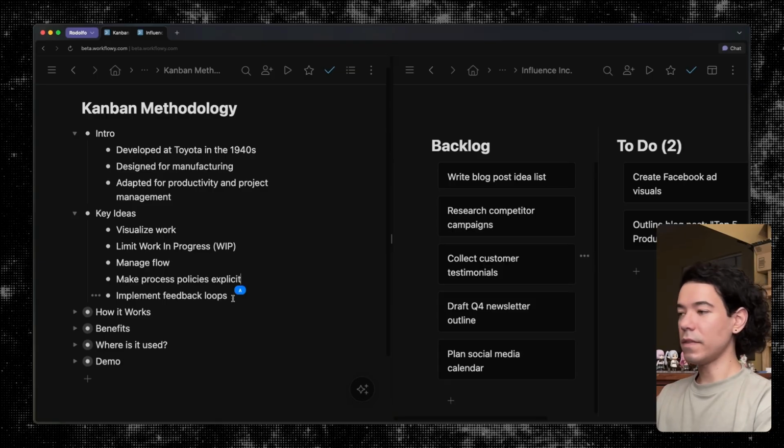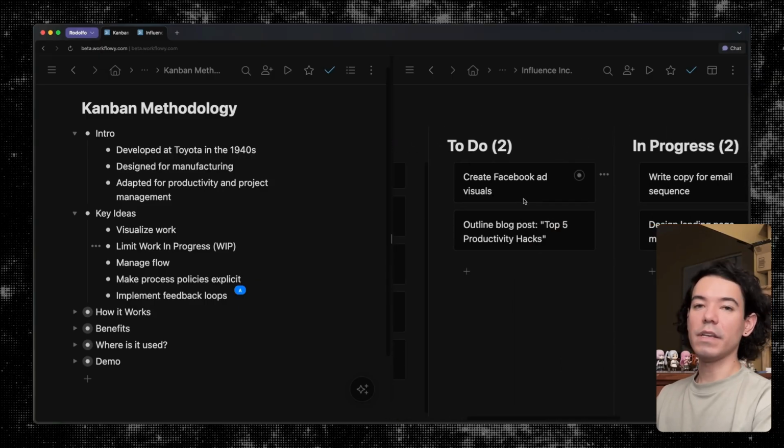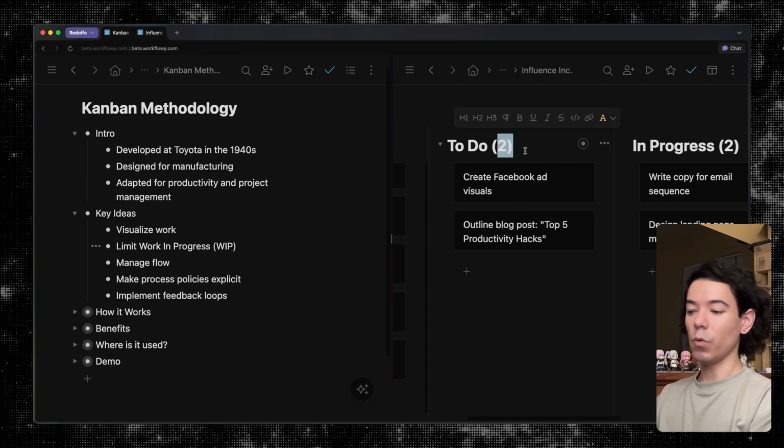Another useful idea that the Kanban methodology introduces is that it makes process policies explicit. For example, the one that I had mentioned about having a maximum number of activities in certain columns. That could be part of a team's policy, and it just makes it very obvious for everyone on the team to know what the rule is and if we're currently following the rule or not.